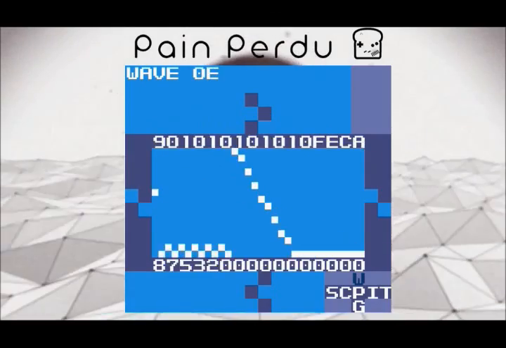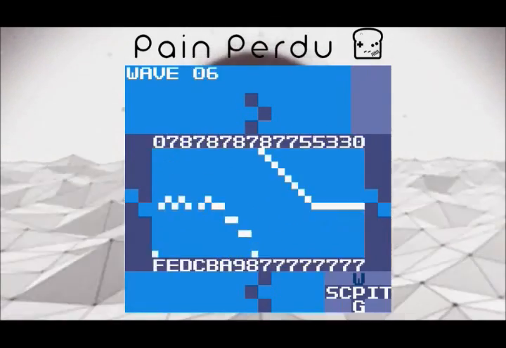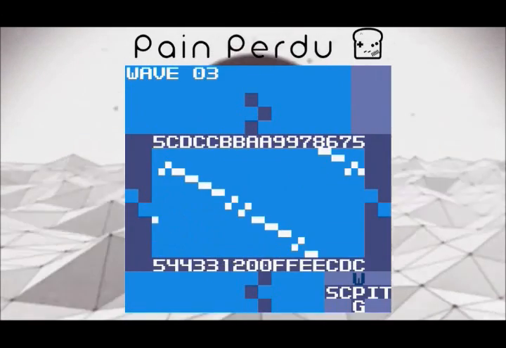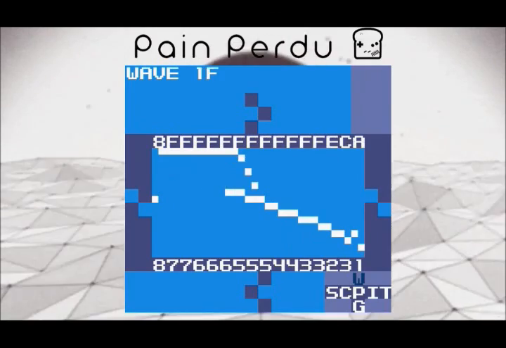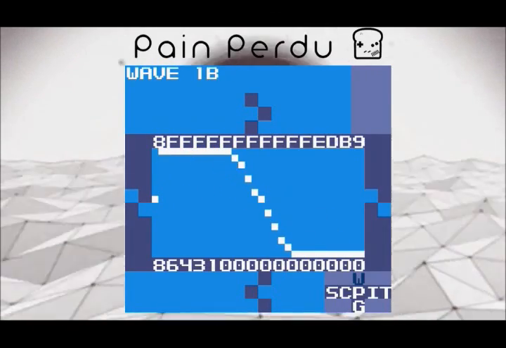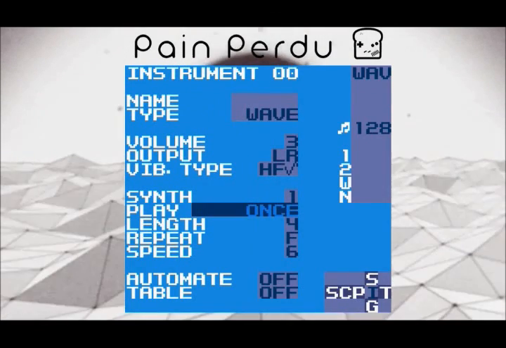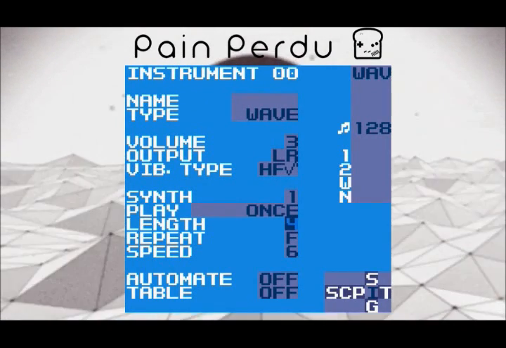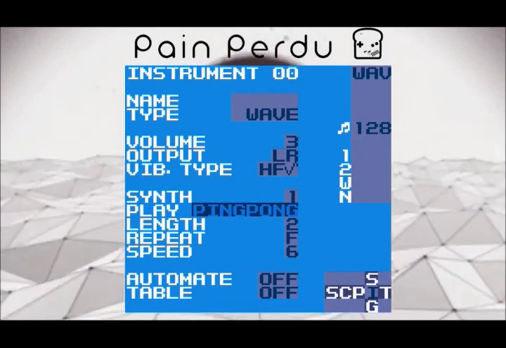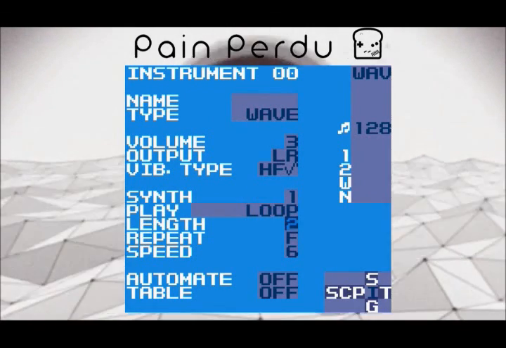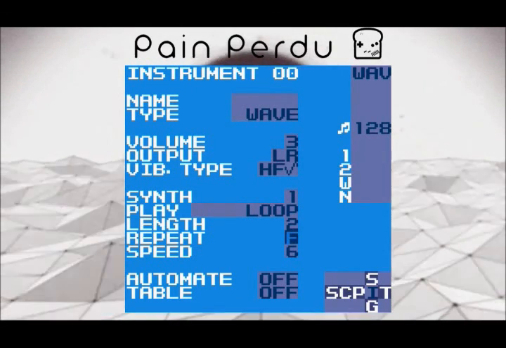So let's ignore this. This is our first synth, and this is synth 0 and synth 1. So this is what the cycle is for synth 1. I'm going to have my synth 1, my instrument, go to a length of 3, and it's going to repeat everything.